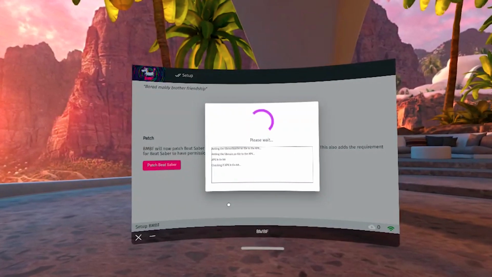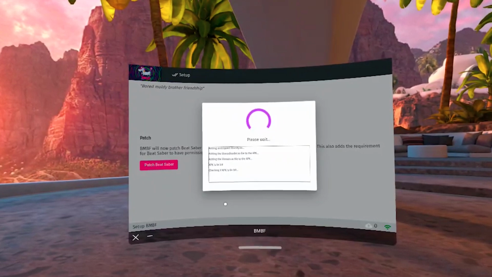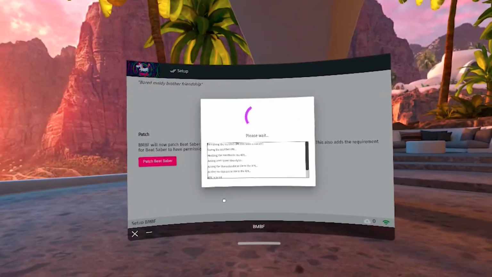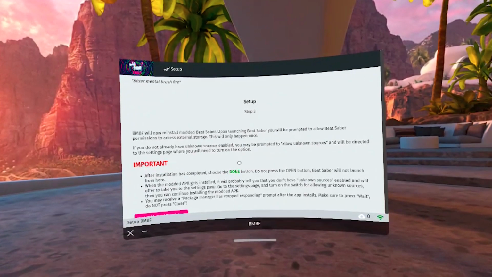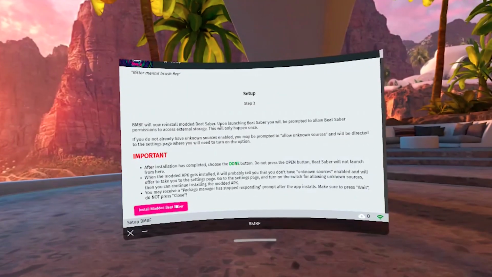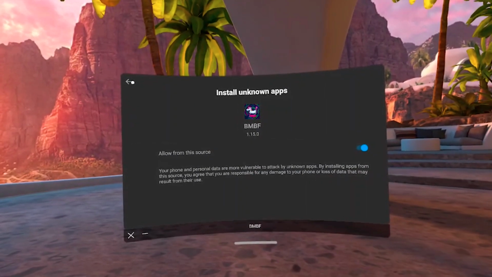You will see the log of all the processes of patching. It might take a few minutes and might seem to pause at certain points, but don't worry if it takes a little bit more time. Just sit tight and let it do its thing. And finally, step 3 will be to reinstall the modded version of Beat Saber. Click the install button and allow the Unknown Sources prompt that it gives you.